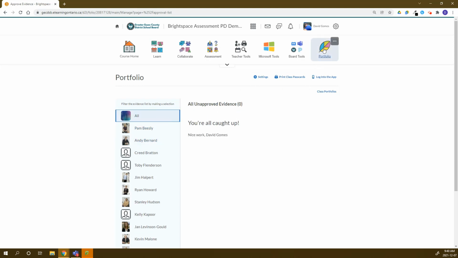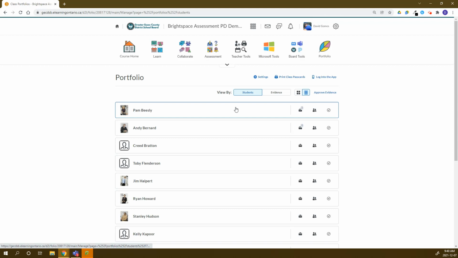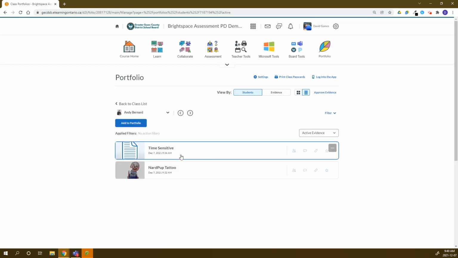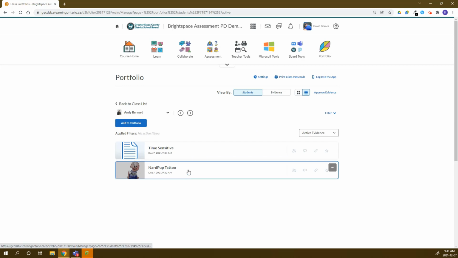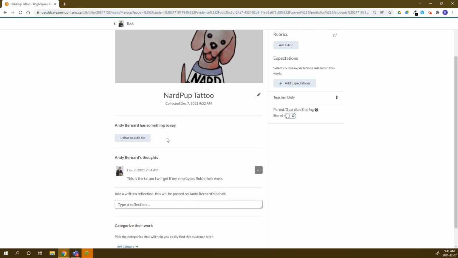Otherwise, we can go back to the portfolio here, and we can now go into the actual evidence and see what we can do with it. So we'll look at Andy here, and we'll see that there's two different pieces of evidence inside here. Those are the ones that we just added. We'll look at the Nard Pup tattoo, and we can see what Andy had to say. Nothing, he didn't upload a file. This is Andy's thoughts here, so we can see that.